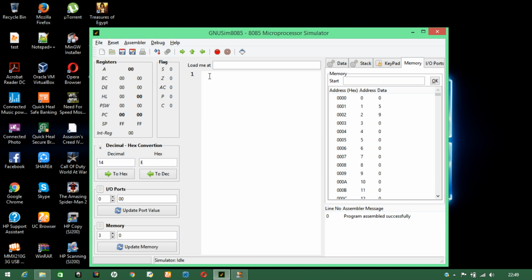From the previous tutorial, you already know to load some data from memory we have to use the LDA command, and to store some data from accumulator to memory, we have to use the STA command. So we are gonna use it in here.